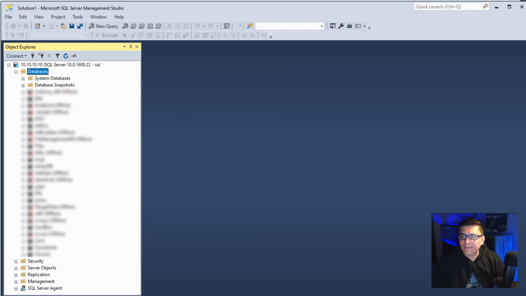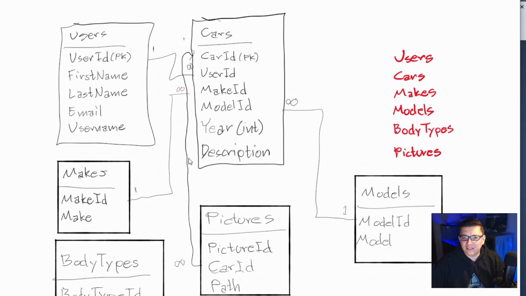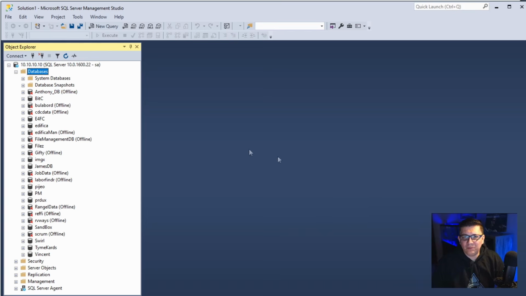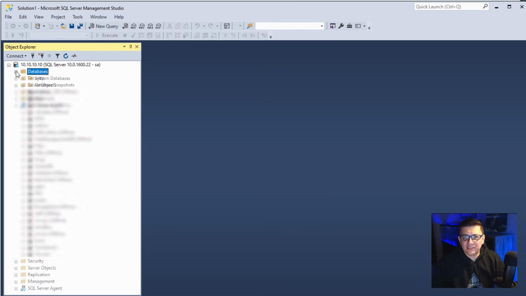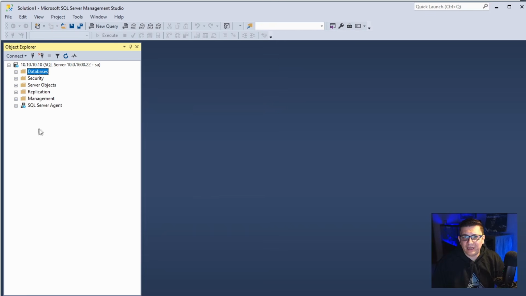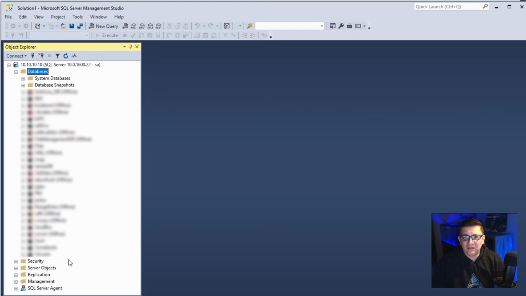Going back to the design that we created earlier in the video, we have 6 tables that we have to create in this new database. So the first step would be to create a new database. For that, you'll expand, or actually you don't even have to expand it, but I like to see the database being created when it gets inserted.